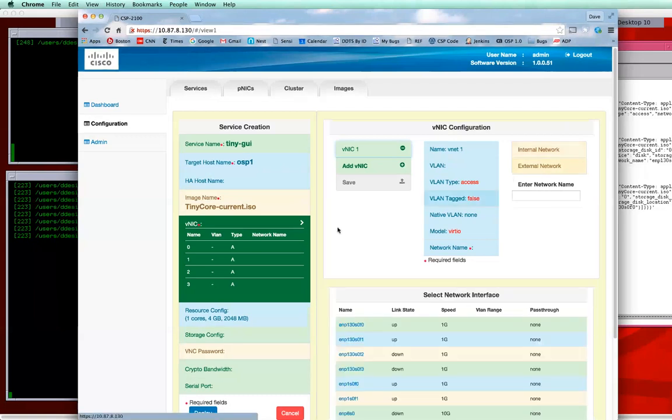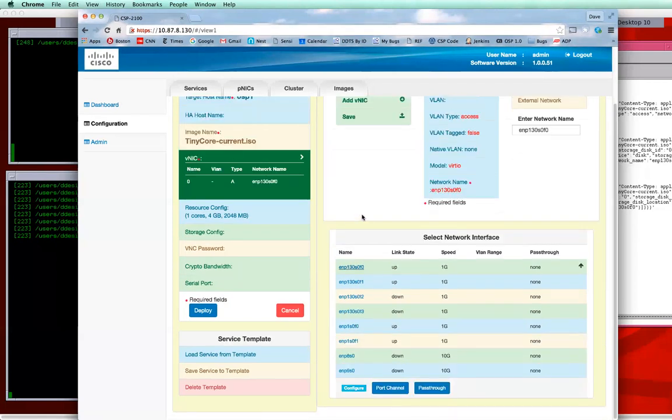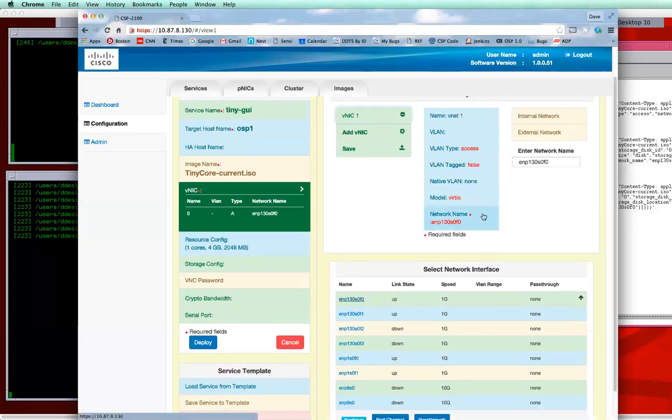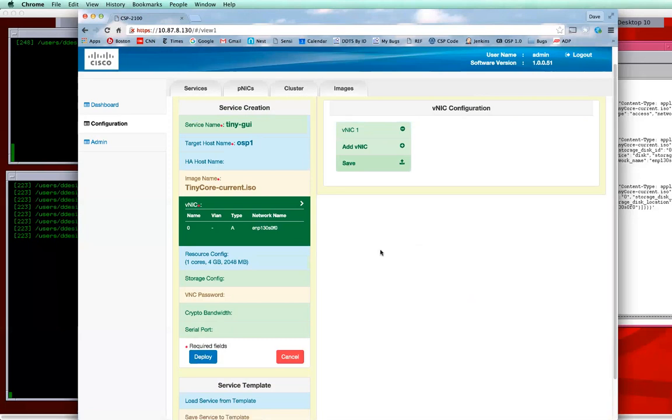If you click external network, again, you're shown here all the physical interfaces that we had in the previous menu. And the same menu options here, port channel and pass-through, so you can do all that configuration on the fly. So what we'll do is select one interface here, and it populates this last field. And now we'll save the virtual interfaces.